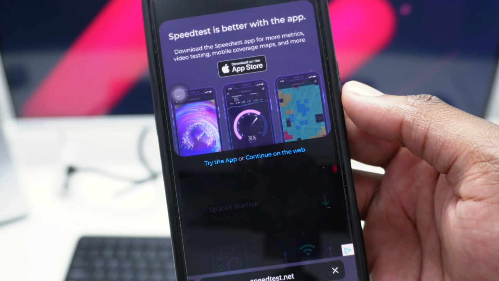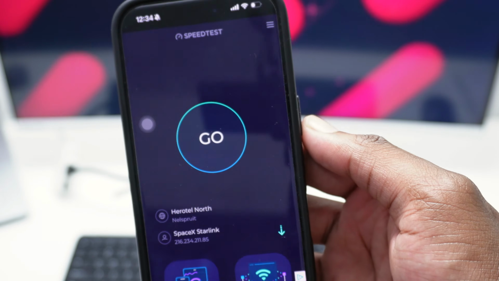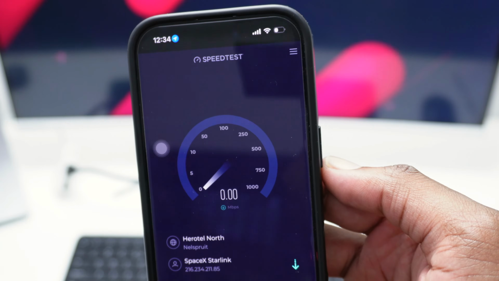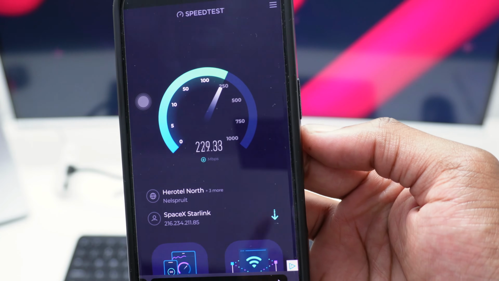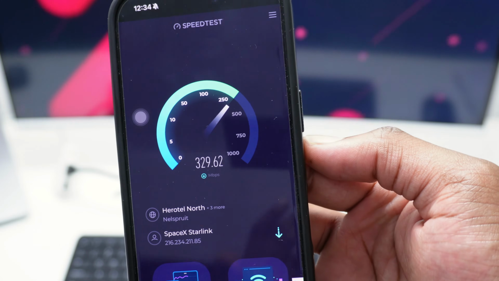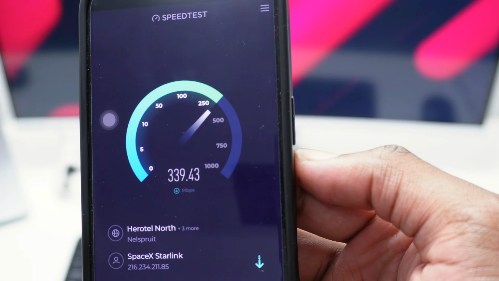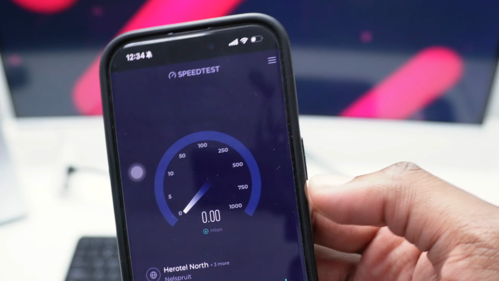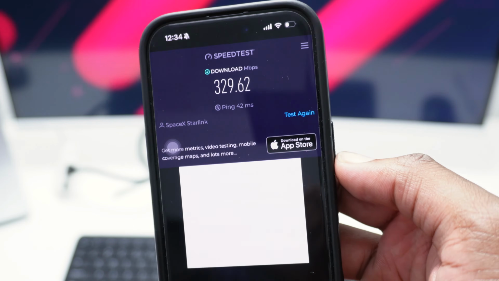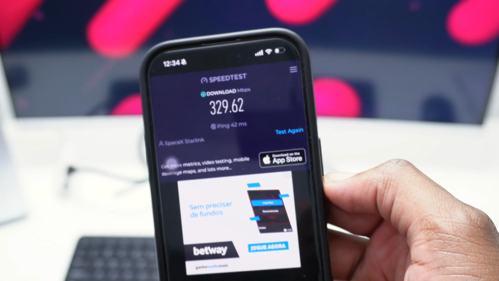Once you're here, let's go with continue on the web. Tap on go to see how your internet is performing. Tap on allow and wait for a couple seconds. Here we go. It's running my download speed, then my upload speed, and then it's gonna give me a review of how fast my internet is. You need to have something above 10 megabits per second, or Mbps. That is an estimate of a stable network that will allow you to create your Apple ID without any issues.